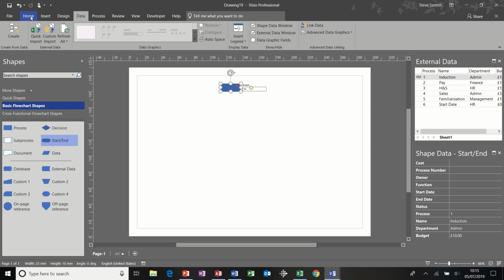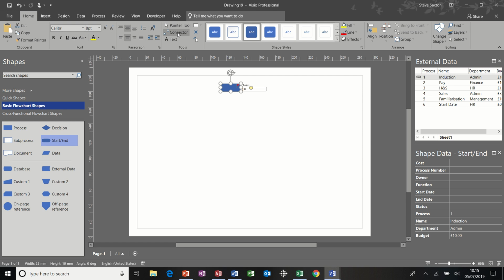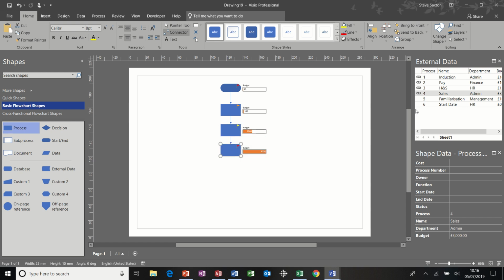Now I'm going to go through this process by first off putting the connector tool on, and then clicking on a process shape, dragging the next one along, and the connector tool will connect up to that automatically, and then all the way down. I'll quickly put these on and you can see how it works. Now you can also see the data graphic appearing. This last one is a start end again, so drag that one on, take my connector tool off and go back to the data tab.